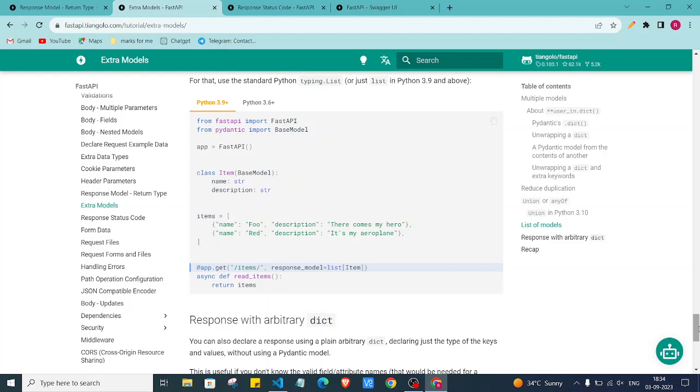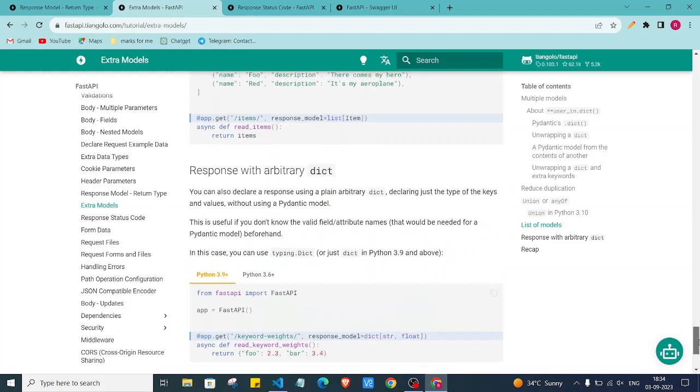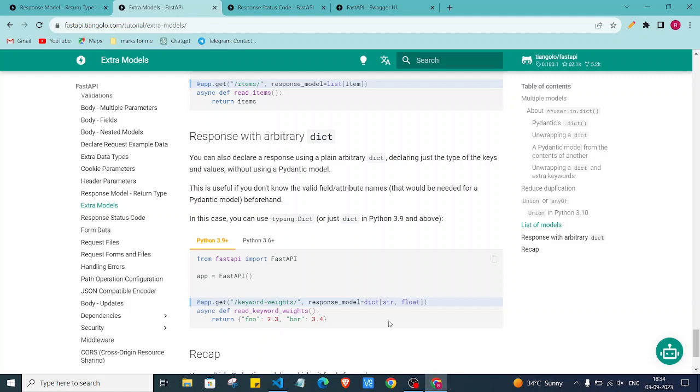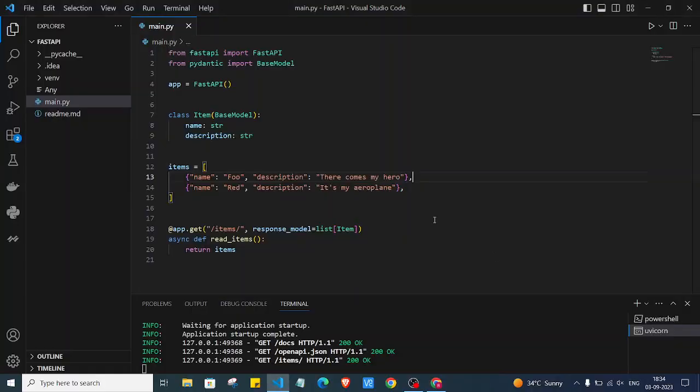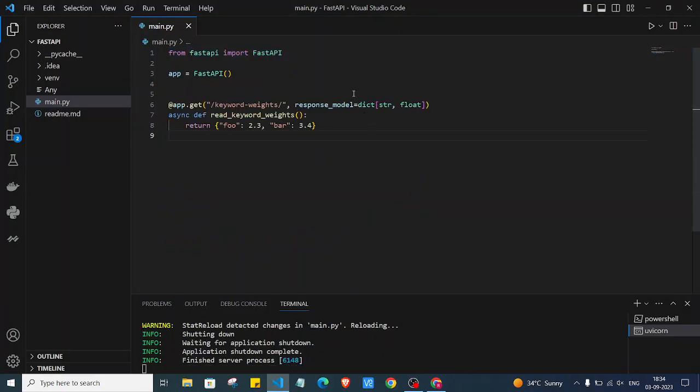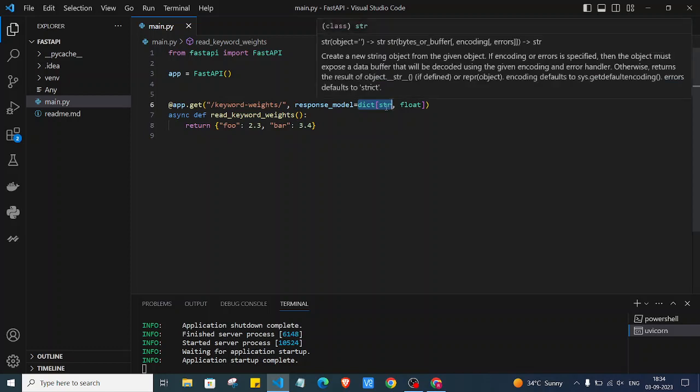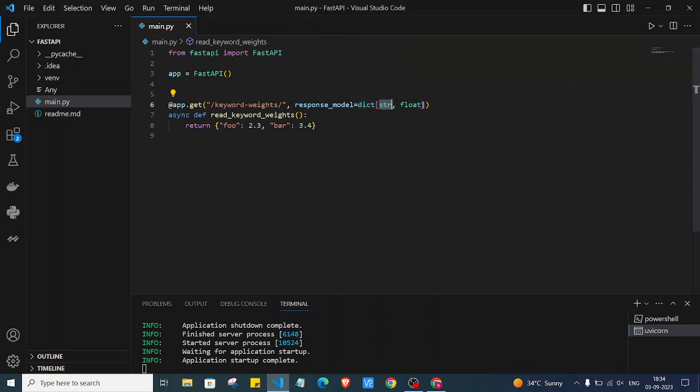And then also, if we don't want to use any Pydantic model, and instead we want to manually define, let's say, a dictionary which contains string as a key and float as a value, then I'll quickly copy this, and I'll show you how we can do that. As you can see, we are expecting that in response we will have a dictionary with string as a key and float type as a value. So we are returning this dictionary which has keys with string values and the values as float type.